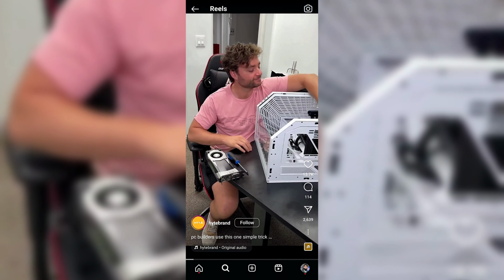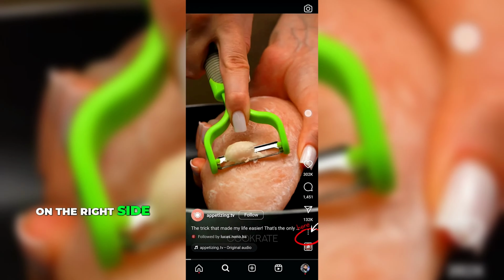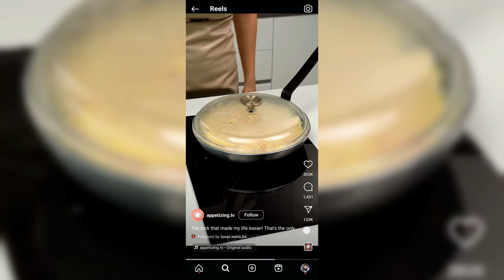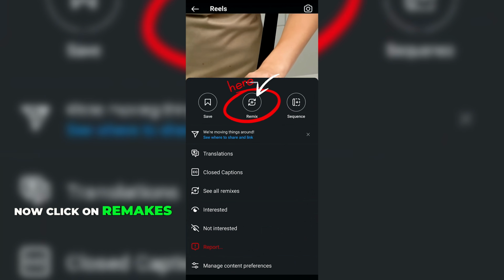How to repost Instagram Reels. Click on the three dots on the bottom right side, click on it. This window will appear. Now click on Remix.